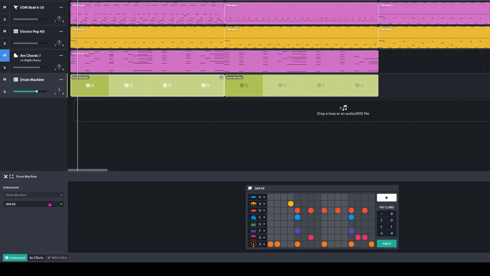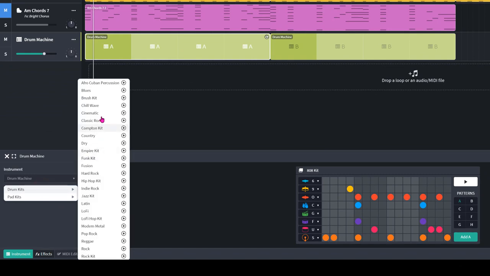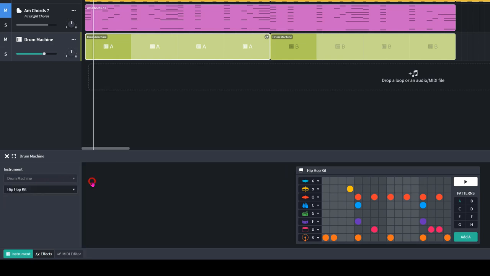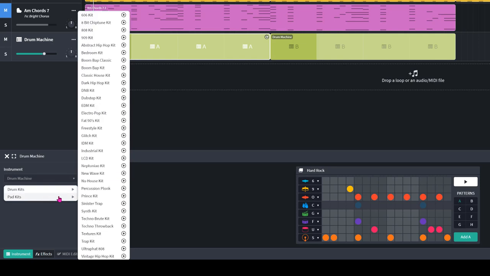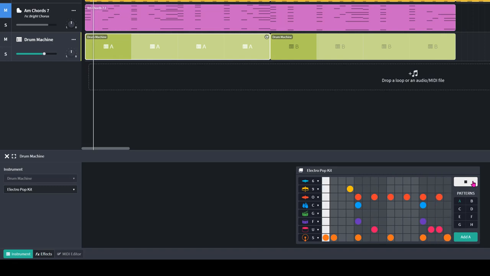This is the 808 kit, but I can also change it. Same beat, different kit. Let's go over to here, and let's go to a hip-hop kit. Let's try a hard rock kit. Not only have we got drum kits, we've got pad kits. So let's try an electro pop kit. Techno brute kit. You can see how dramatically, by changing the kit or the sound used, the beat changes.